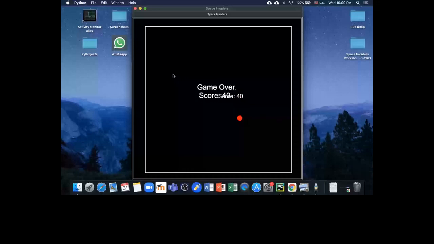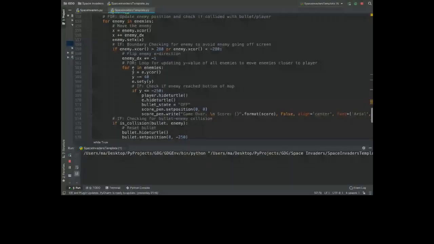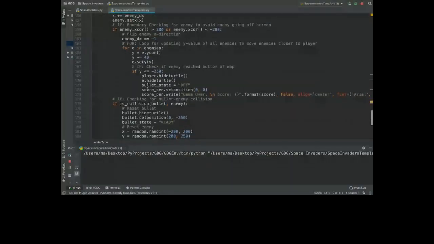So of course, we want to, first of all, go and see that part of the code. Okay, so score pen dot set position, and game over. I believe we have to reset the score pen, or clear it rather, in order to make sure it doesn't print more than once. Because this is not the output that, of course, we are trying to seek.